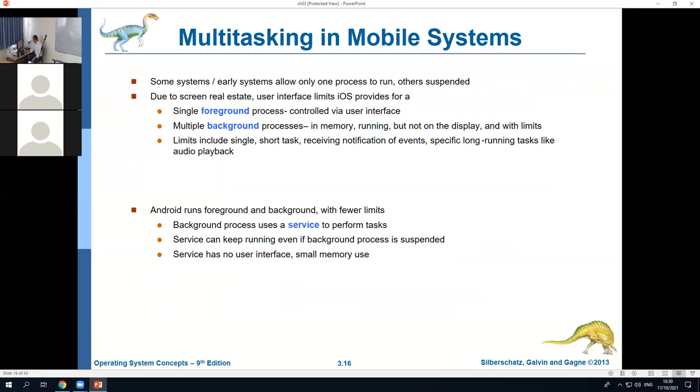All right, I want to skip this. I want to get to more things, but it does talk about one thing I do want to talk about: foreground and background.